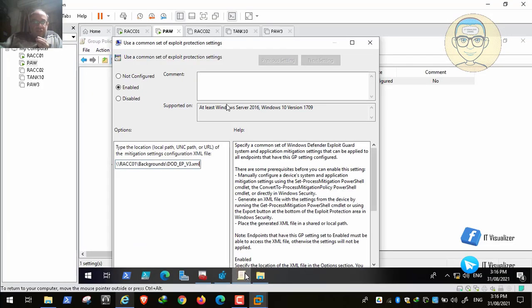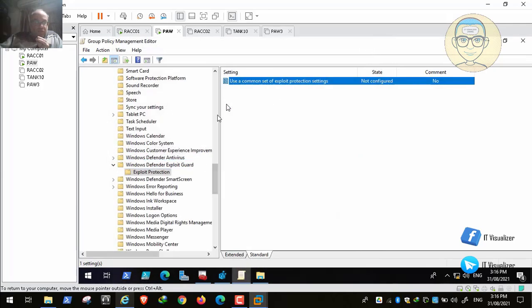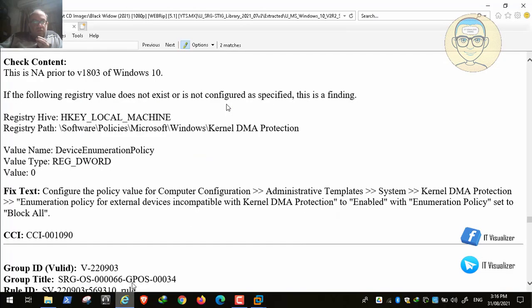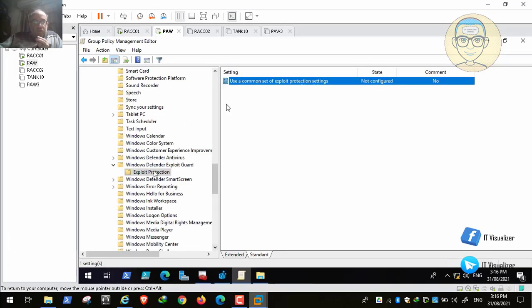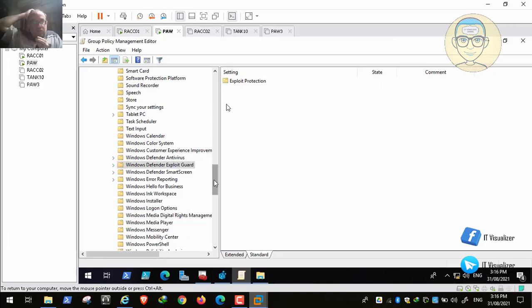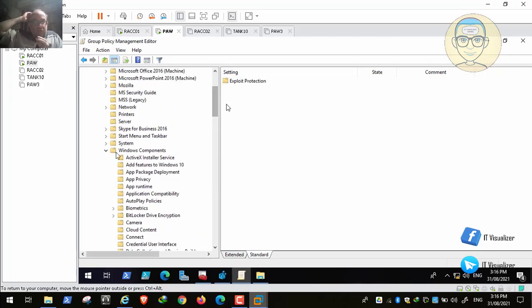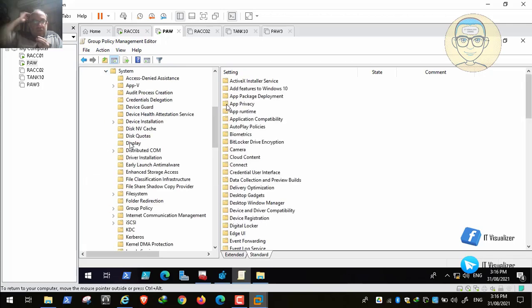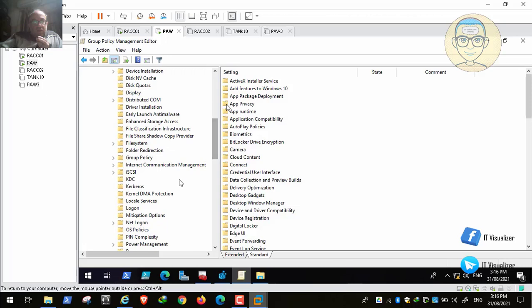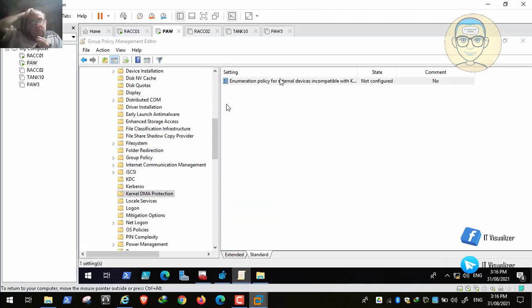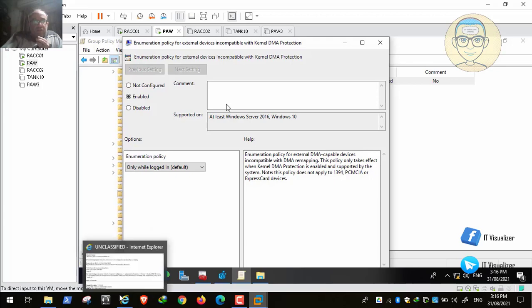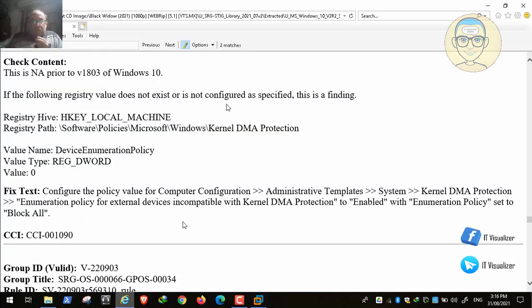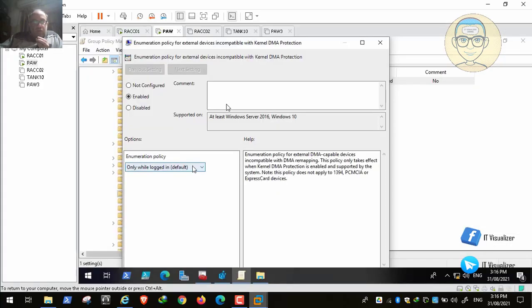First of all, we can check the registry, but I think it's not enabled actually. So we need to go and make the group policy apply this kind of protection. Okay, so we'll go to, I think, system, maybe, yes, not Windows components, to system, and then I think it's called kernel DMA protection. This is the one, and then we tell it enable, and then we need to tell it to block all. Okay, so let's go and tell it block all. Okay, that's it, and then apply it.